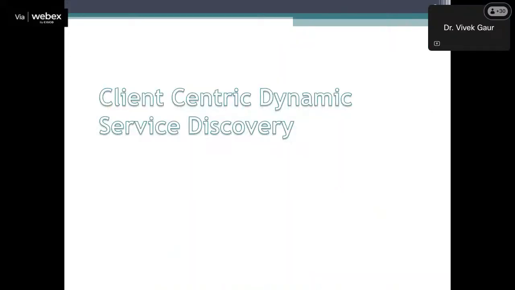Now, coming to cloud-centric dynamic service discovery. With time, this cloud technology is evolving very fast, and it's not only the big players like Google, Amazon, IBM or Microsoft. Other players are also coming into the market daily with their services. There are so many cloud service providers available with their services.